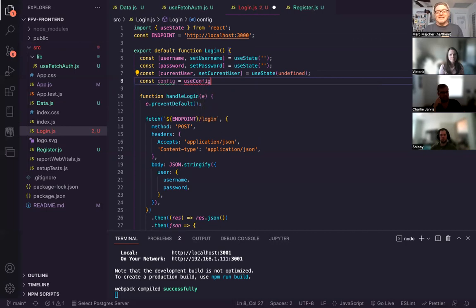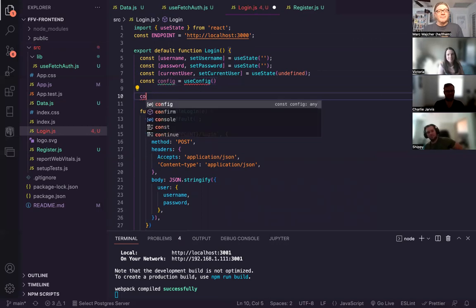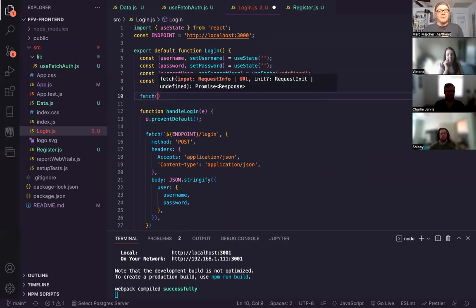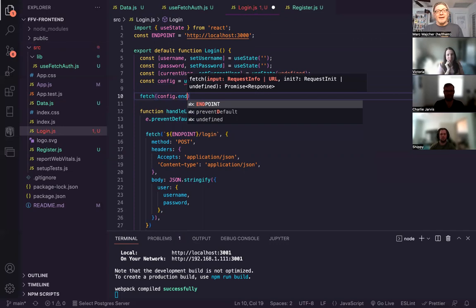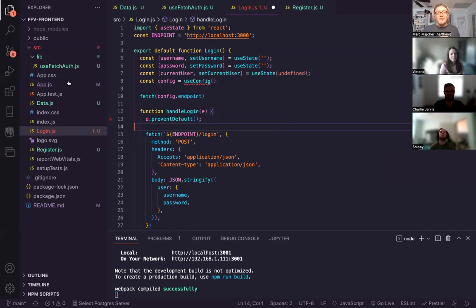I don't need to spell it right, it doesn't exist. Use config, and then later on I can just say, oh, fetch config endpoint or whatever, and then I just write a custom hook that literally just returns an object with all my config stuff in it, and I never have to worry about it again. It's all in one place.